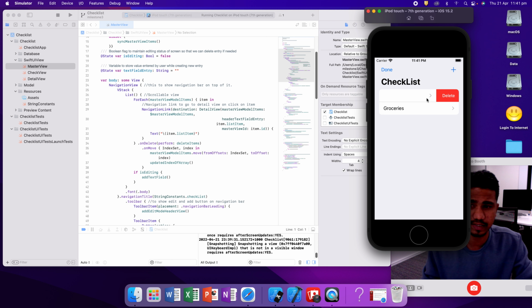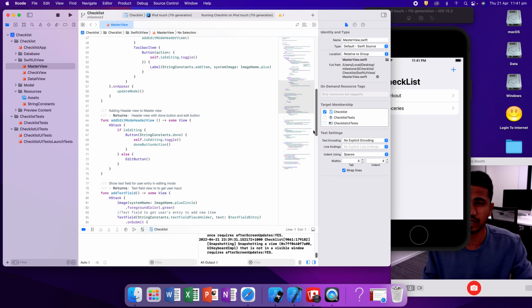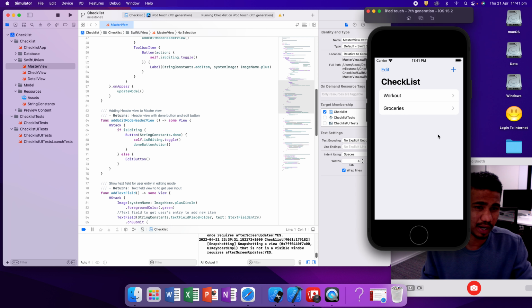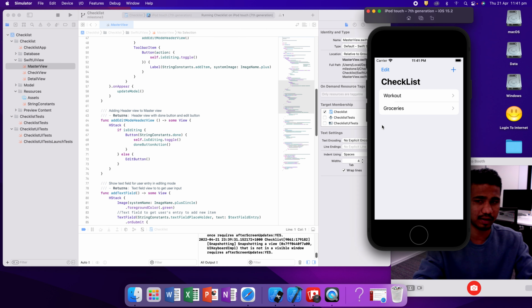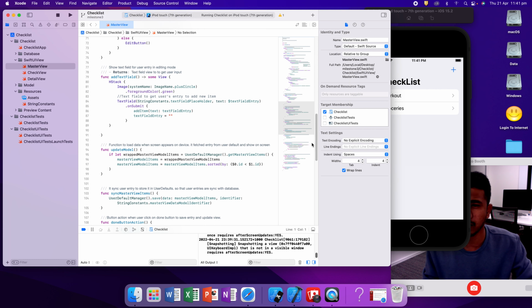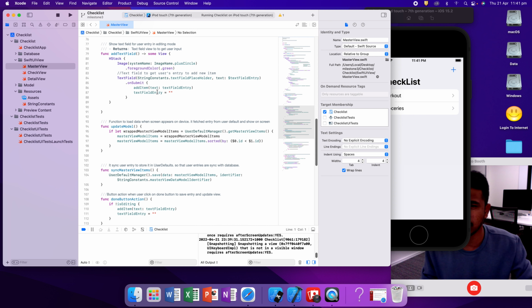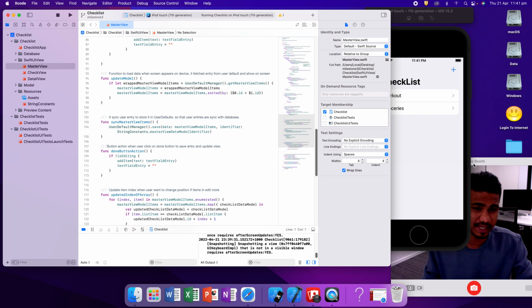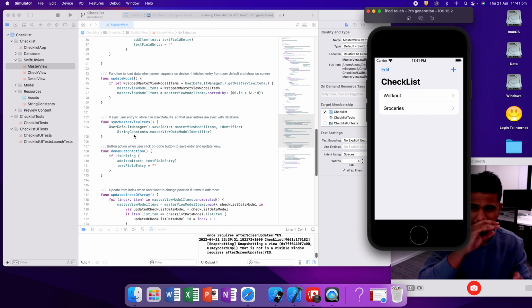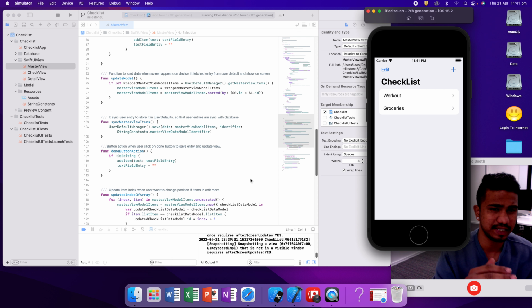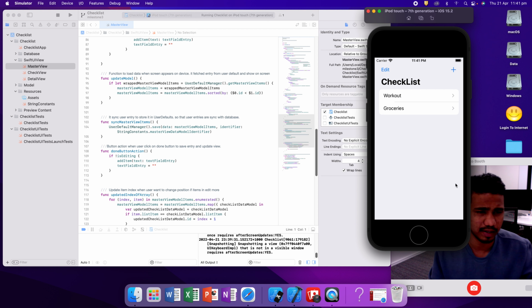So you have a delete option in this, an editing option, and there is a navigation on that. We have an update model, and every piece of data is stored in this. With the text field you can just add it. Here you can see sync master, which basically stores the data in user defaults, and it syncs to the database.